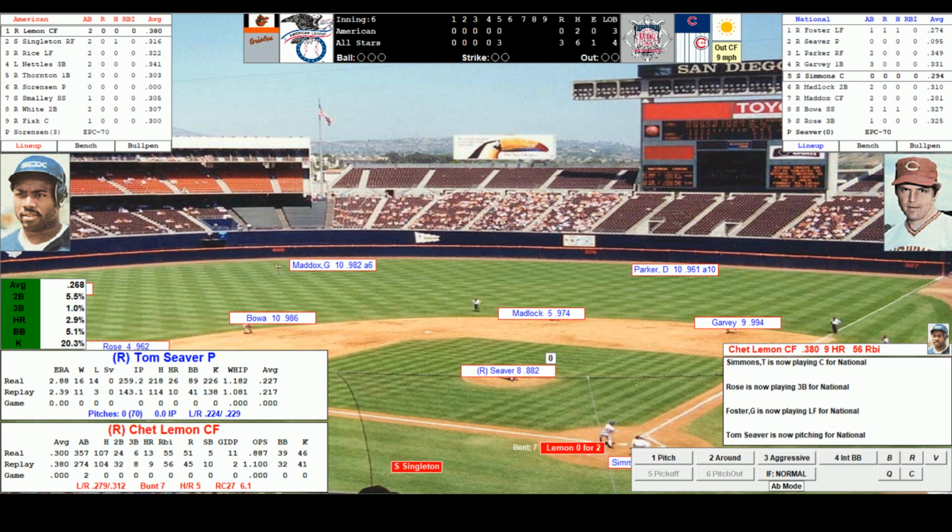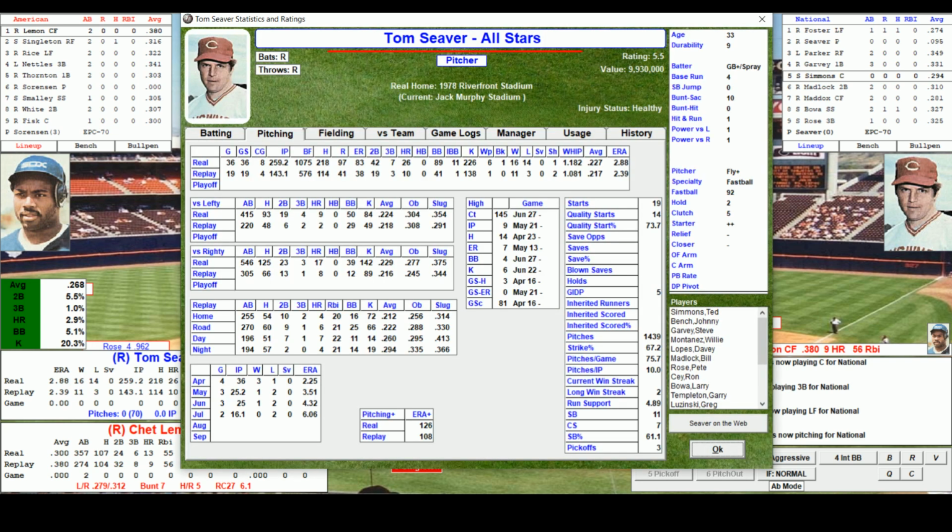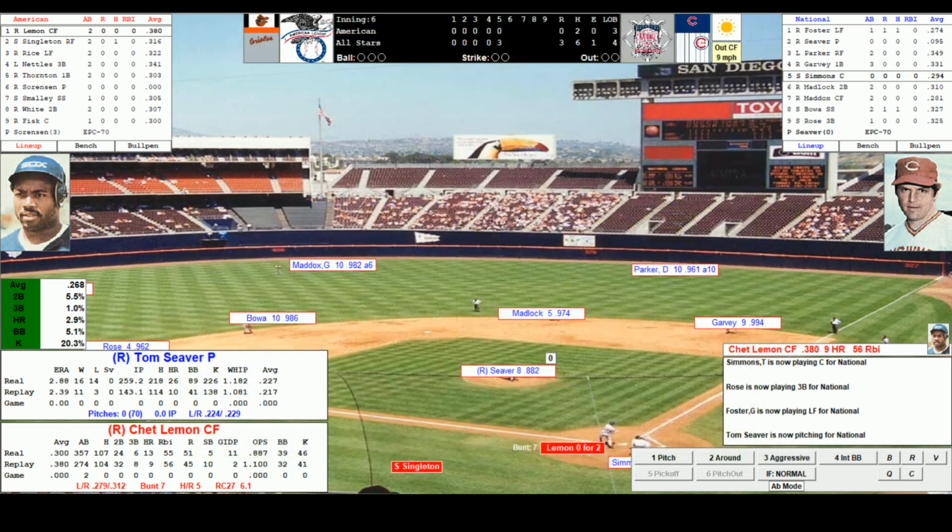So Seaver, Tom Terrific, 11-3, a 2.39 ERA, 143 1/3 innings, 114 hits, 10 homers, 41 walks, 138 strikeouts. Is a fly ball plus pitcher. Fastball at 92, and he will go his inning for the Reds. Lemon will get one more at bat. A pinch hitter for Singleton, and then we'll figure out what we want to do with Rice.